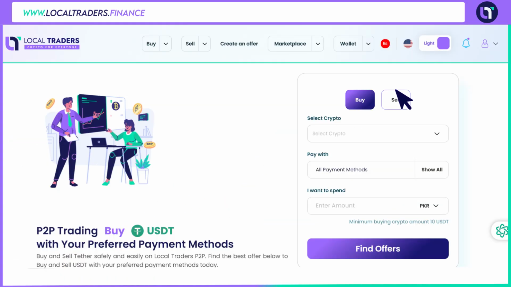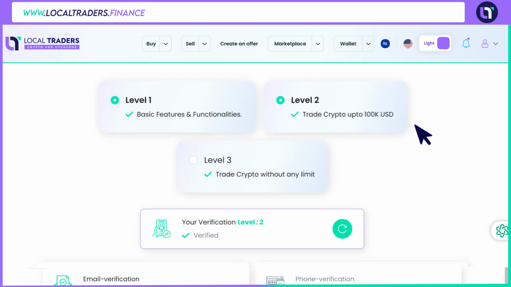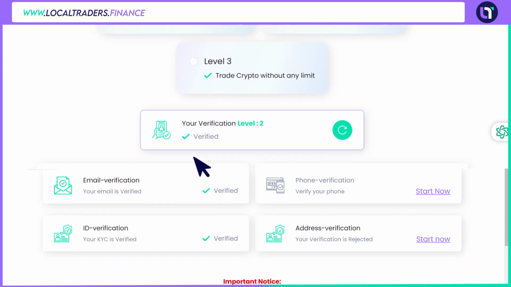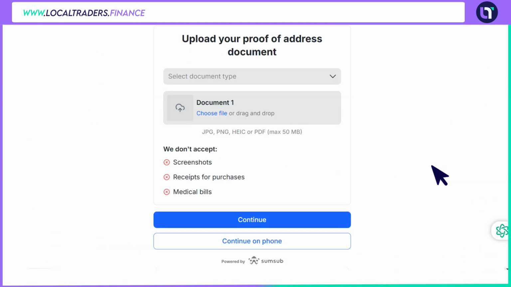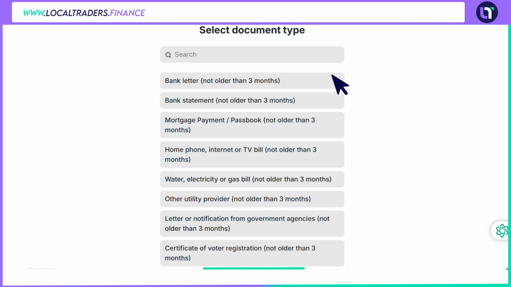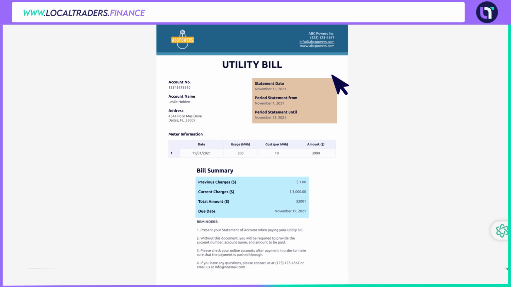Log into your Local Traders account and head to your profile. Navigate to the Verification tab and select Level 3 KYC. Click Start Now, and you'll be redirected to our trusted KYC provider, SumSub. Choose a document for proof of address, such as a utility bill, bank statement, or credit card statement. Ensure the document is clear, readable, and shows your full name and address.